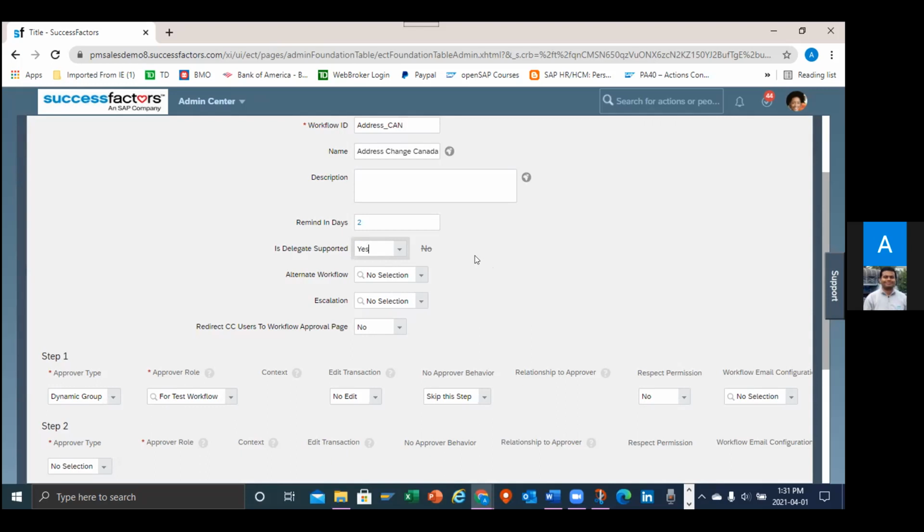So if you are saying yes, that means in case you are absent in your organization for a vacation, then you can delegate to someone. Then this workflow will not wait for you. Automatically it will be approved or rejected by the other person, the delegate. So this is the way.